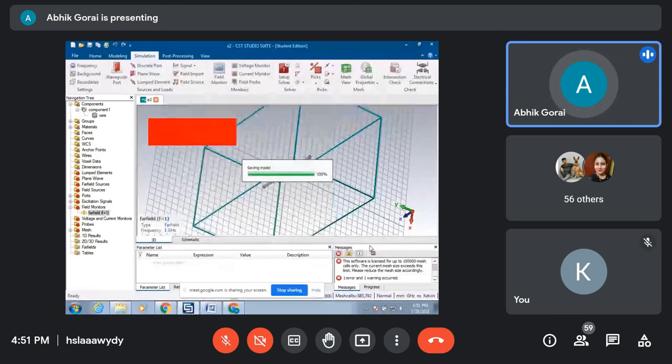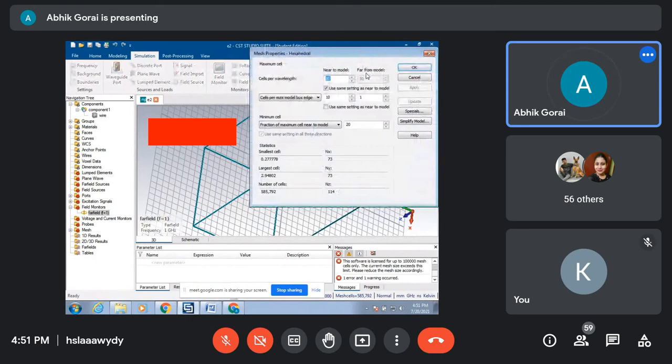You can see the same type of error is coming: the software is licensed for up to 1 lakh mesh cells only. So you need to change the settings. Go to global properties and reduce cells per wavelength. I have already seen that if it is 10, then the number of cells is reduced. Even if it is 20, it is within the range of 1 lakh, at 70,516.